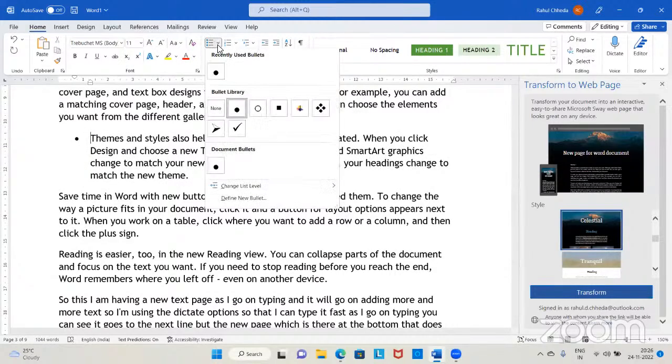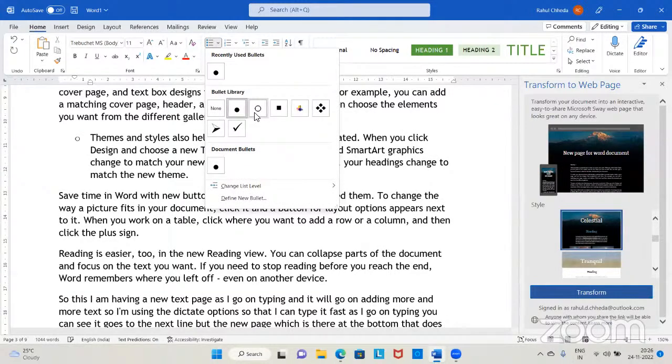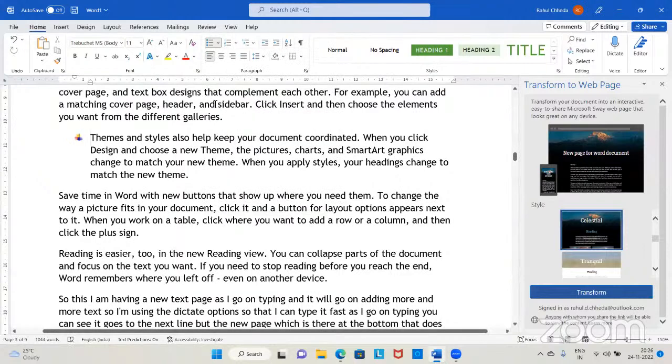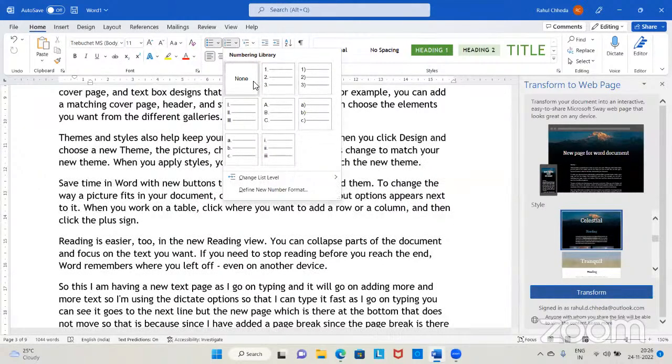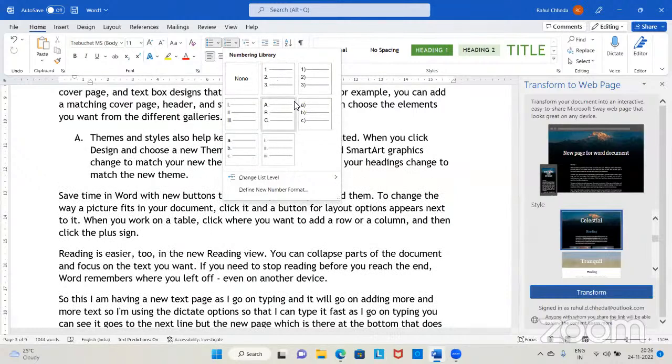There are different ways of adding bullets. Either you can add these symbols which are there, or you can add numbers as well. Numbers, or A, B, C, D, if you want, you can add that as well. So many different options to add the bullet points.